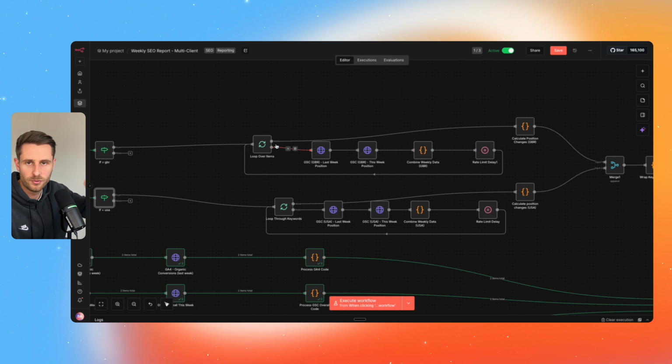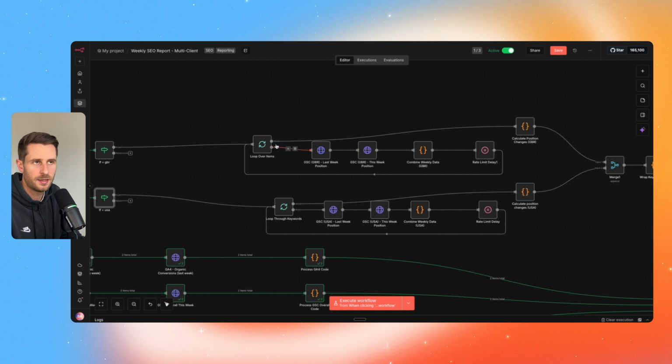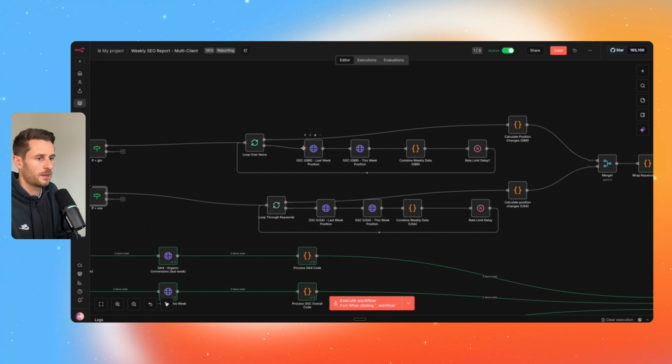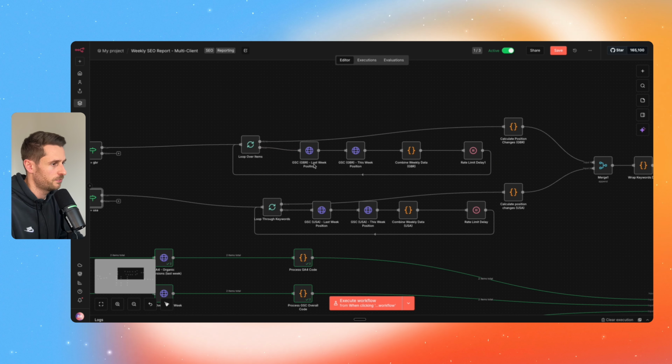We can't check everything all at once. If you imagine trying to check the individual keyword performance in Google Search Console, you would have to do this one by one, and essentially the workflow has to work the same. So how have we pulled the average position from Google Search Console?